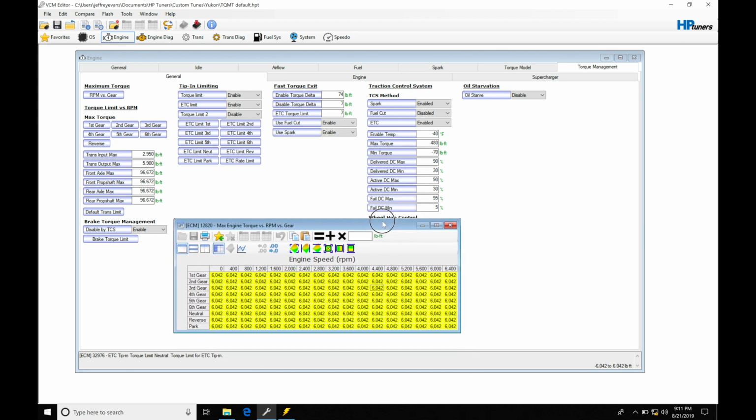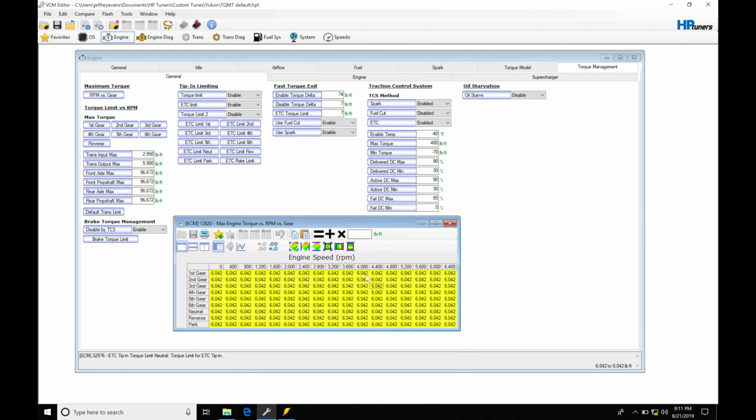Most of the operating system calibrations you'll find, when you open up this table, will be maxed out. This table is going to be the one that we actually can work with to limit the torque production that our engine is making versus our gear at wide open throttle. So we can use this as a pseudo.